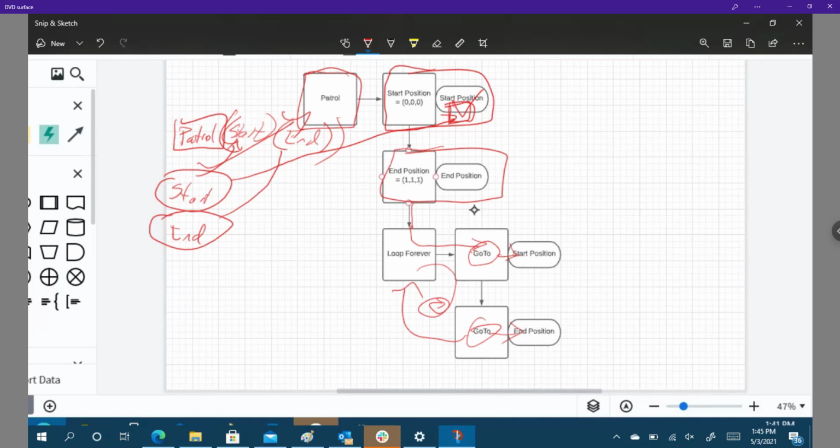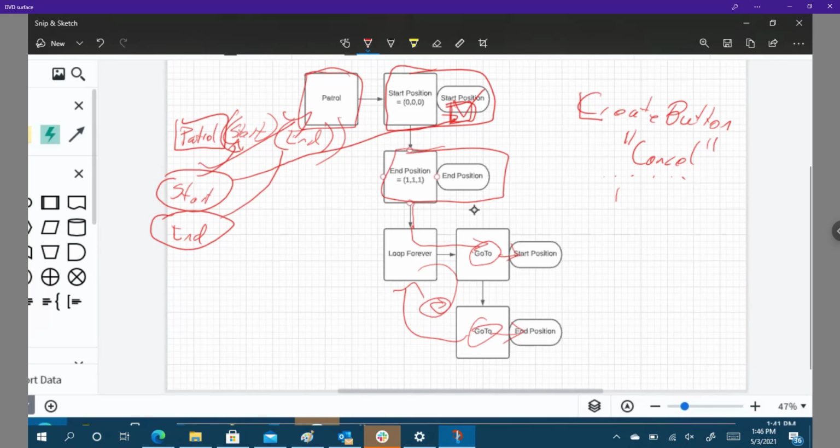So when the user clicks the patrol order associated with either a unit or a squad, we might have coding commands inside of this called, let's see, create button. And this create button would have a value that's being passed in called cancel, and then we might have another button called done. Those are two things. In this case, we'll just say cancel.